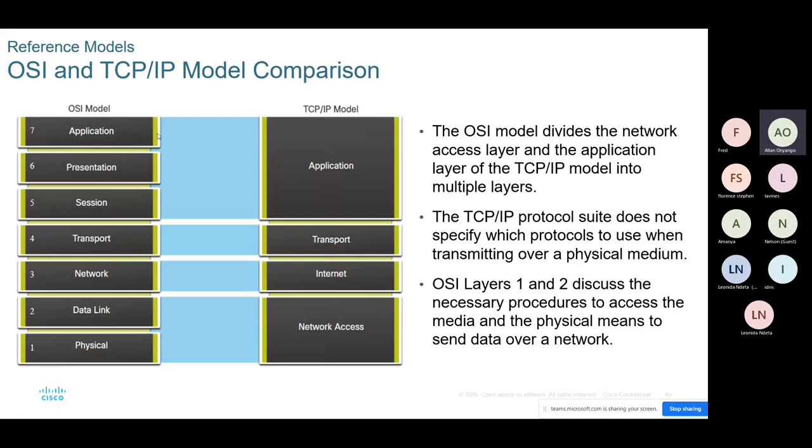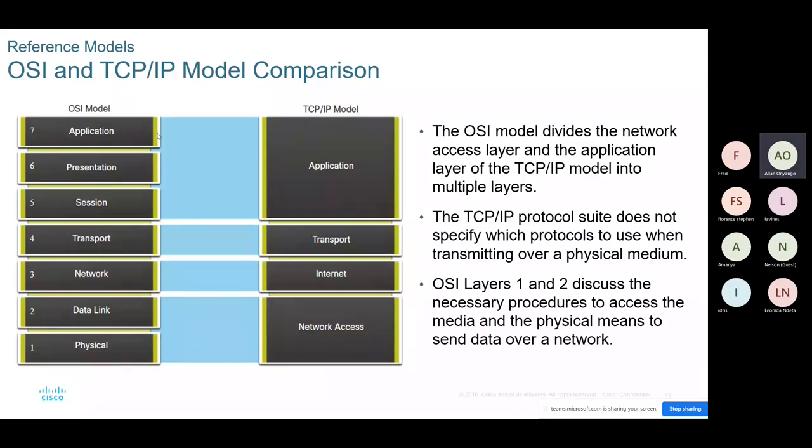Application layer, 7th layer. Presentation layer, 6. Session layer, 5. Transport layer, 4. Network layer, 3. Data link is layer 2, and physical is layer 1. So 7 layers, with numbers given from down to up. Look at that, not from up to down. What is the importance of the numbers? Here is the importance. You can refer to the OSI layers by numbers. If you meet any network person and you tell them layer 3, they know you're talking about the network layer.